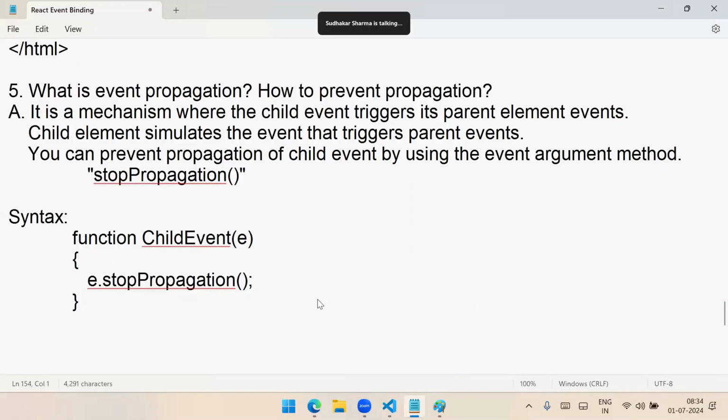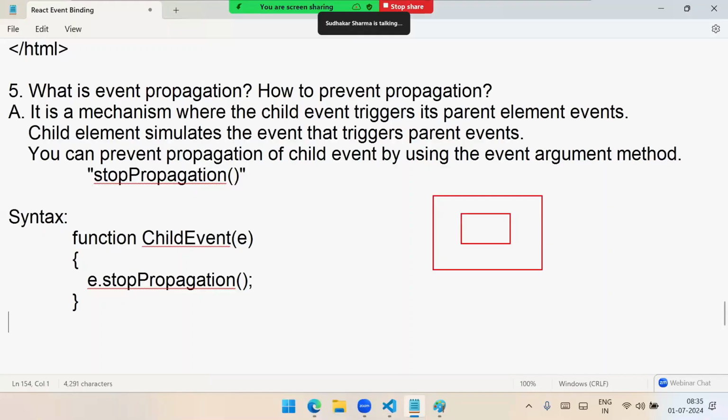This mechanism gets people confused, also, right? It is also called event bubbling. Event bubbling is nothing but a parent bubble with a child bubble inside it. If you press the parent, the child bubbles; without the parent, the child will not bubble. That means, for example, this is a parent bubble, and inside that there is a child bubble.